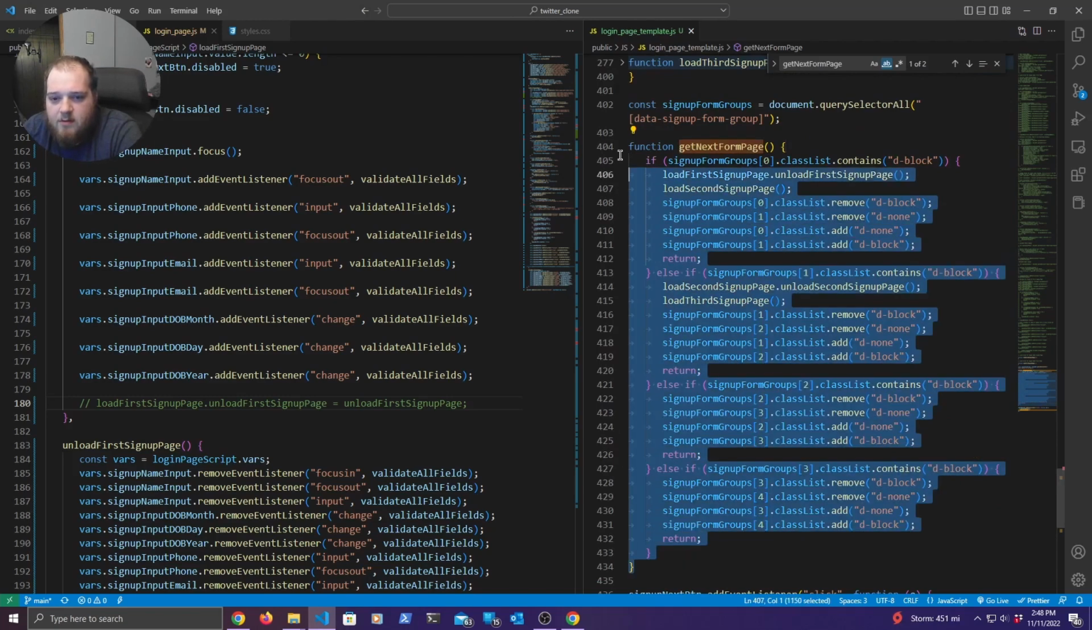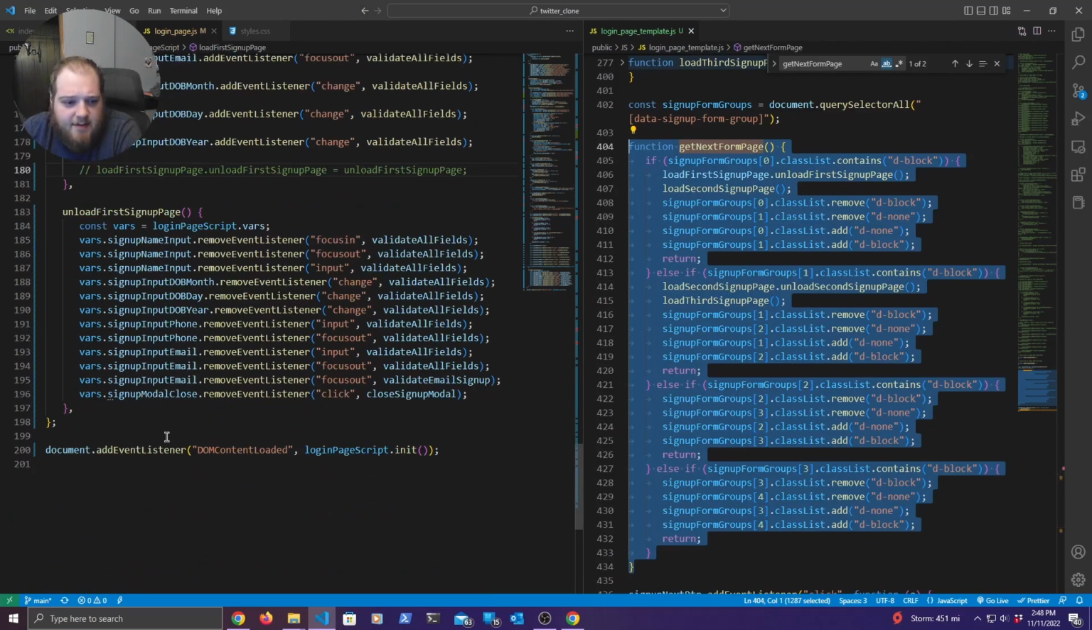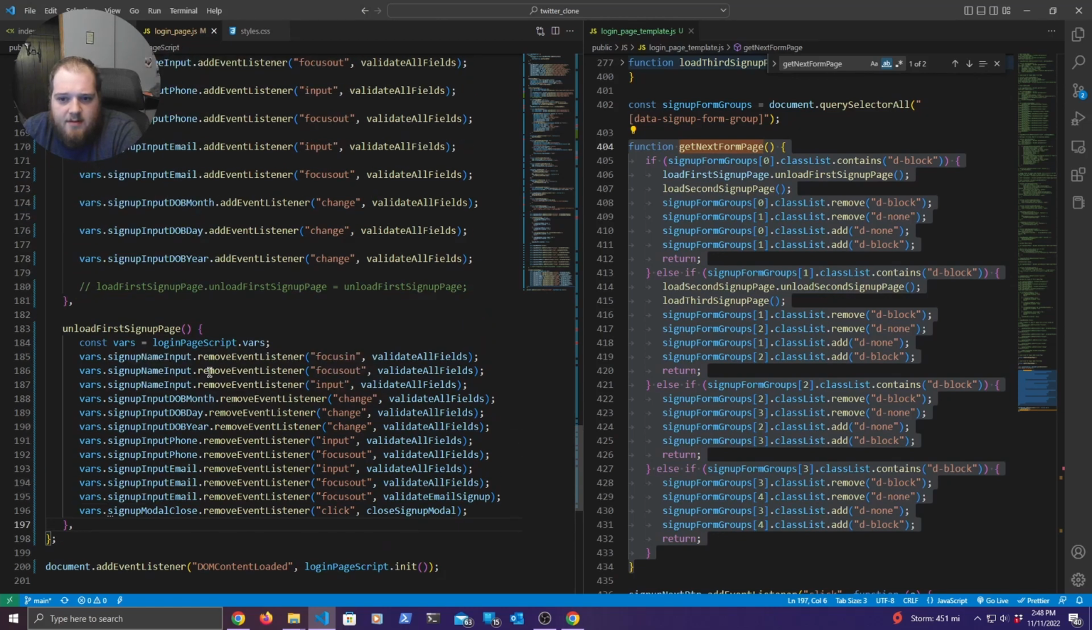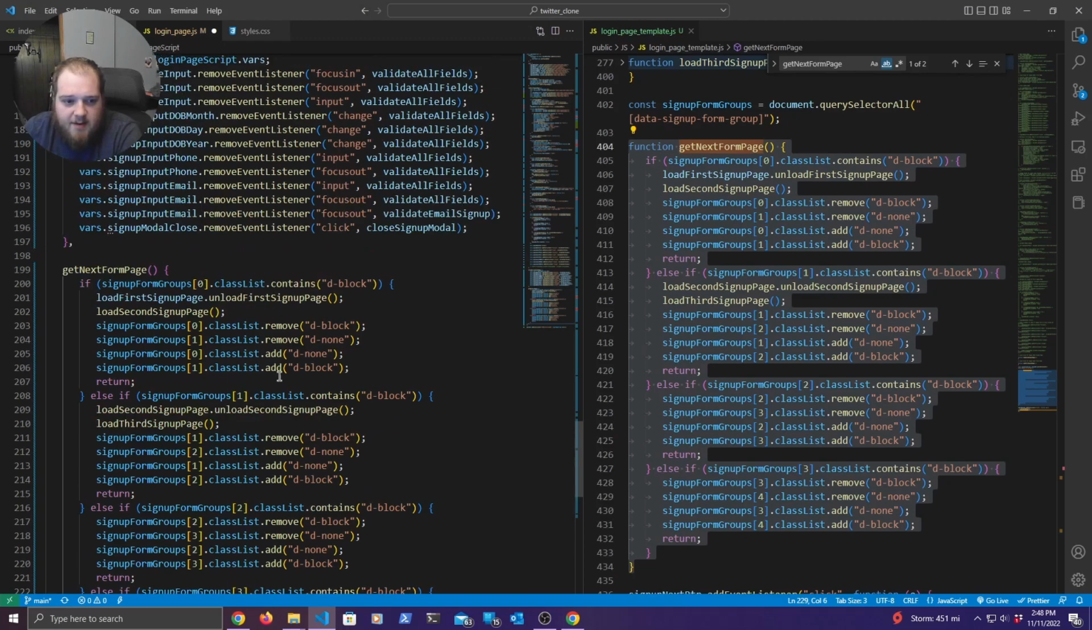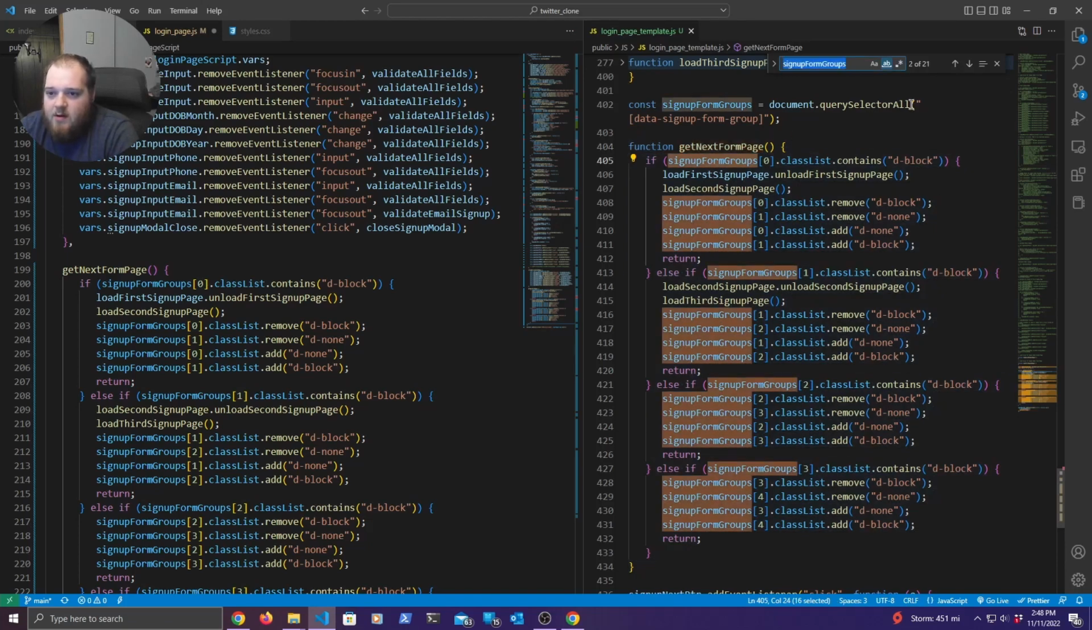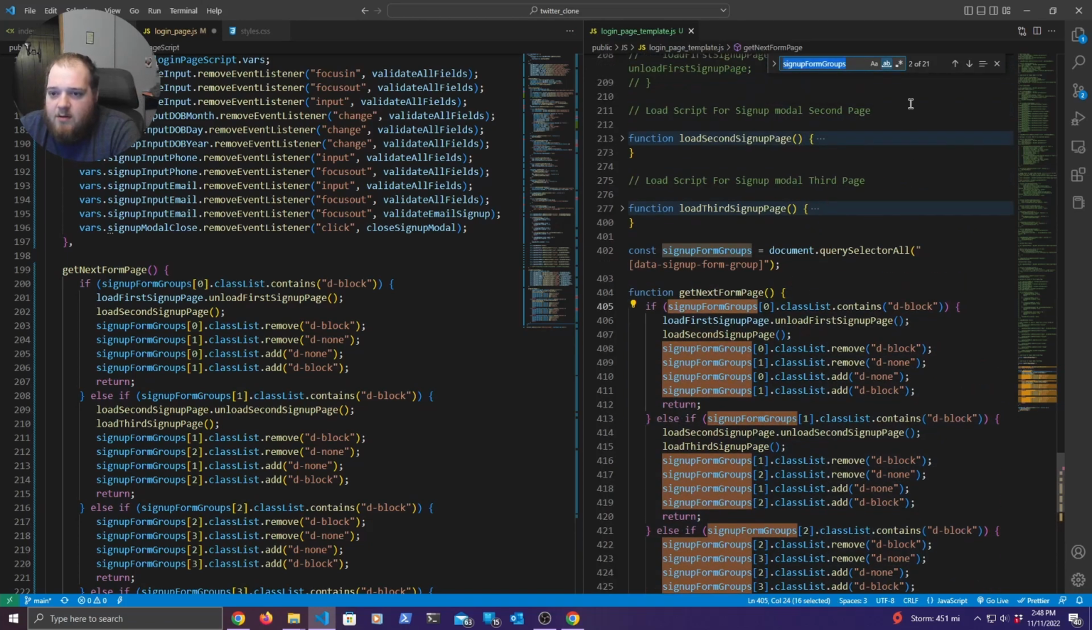So let's copy this over, and I think I'm gonna make this here. Get rid of the function keyword, and put a comma at the end here. So now sign up forms groups. Where is that all located at? Oh, that's located in quite a few places. Oh, it's just declared right here.